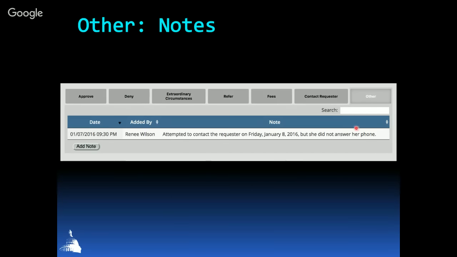All right, the next one is notes. You can add notes. If you need any sort of notes, you can add them under the other tab. You can also specify whether you want the requester to see the note. If you want the note to be visible to them, you can check a box. Otherwise, you can leave it unchecked and it will not be visible to them. It's just visible to you.